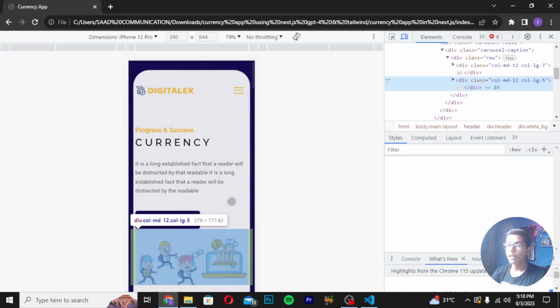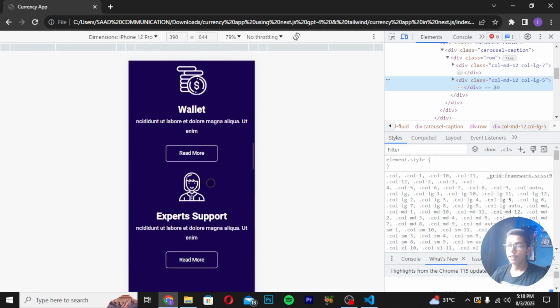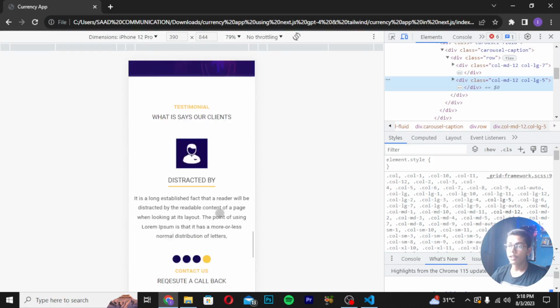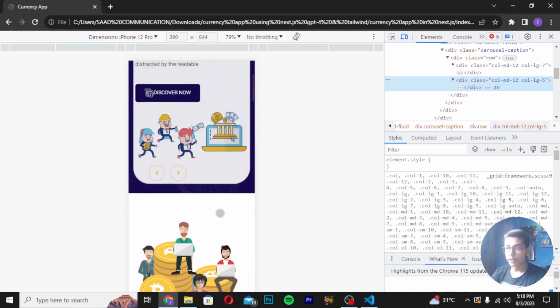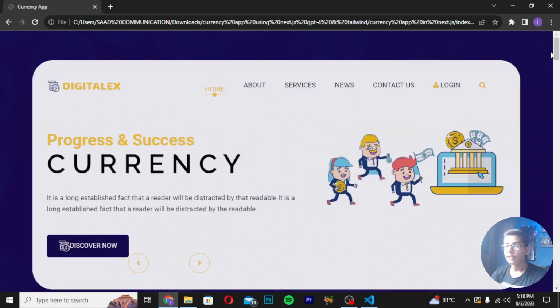So if I just show you in inspect, you can see it is totally responsive. This amazing currency app which we have just created is responsive also. You can see it has all the stuff which we needed. So like that, you can create your own currency application using Next.js, Tailwind CSS, and GPT-4. And I hope you understand this project which we have just created.